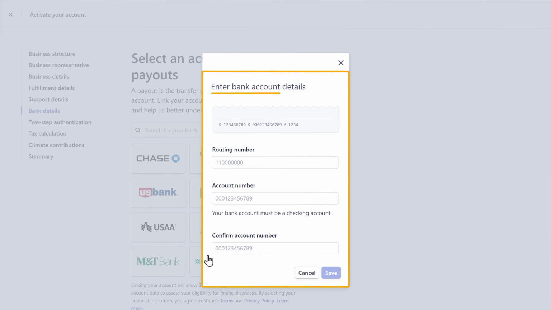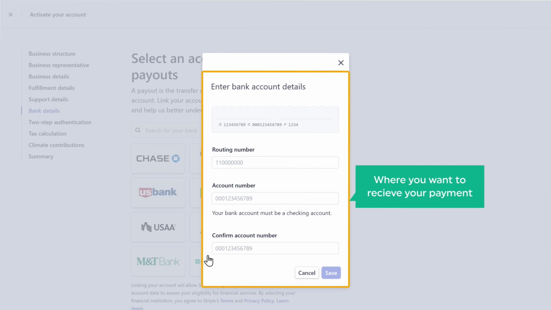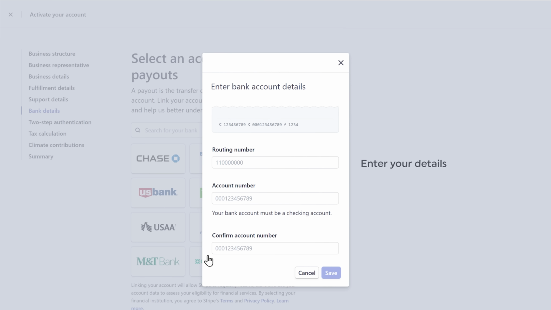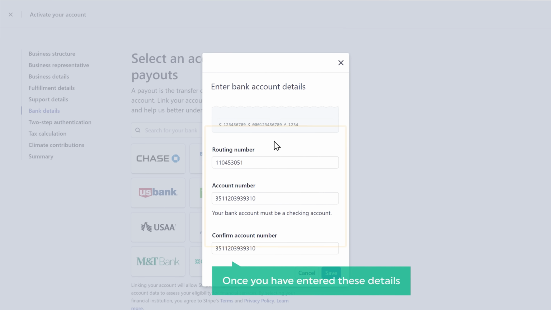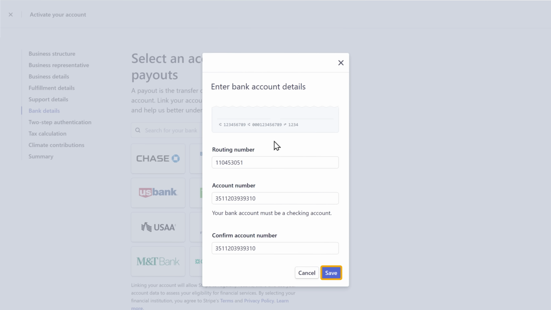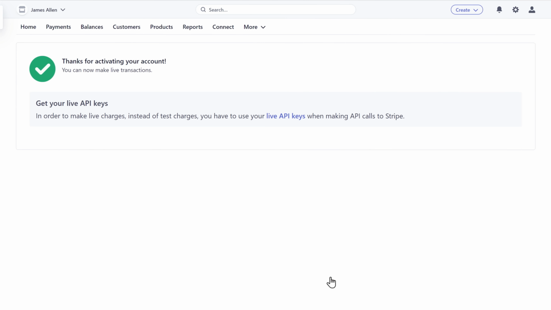And here you need to enter your bank account details where you want to receive your payments. So just enter your details. And now, when someone purchases a job on your site, that money will be sent to this account. So once you've entered these details, just click Save. And now you have successfully activated your Stripe account.